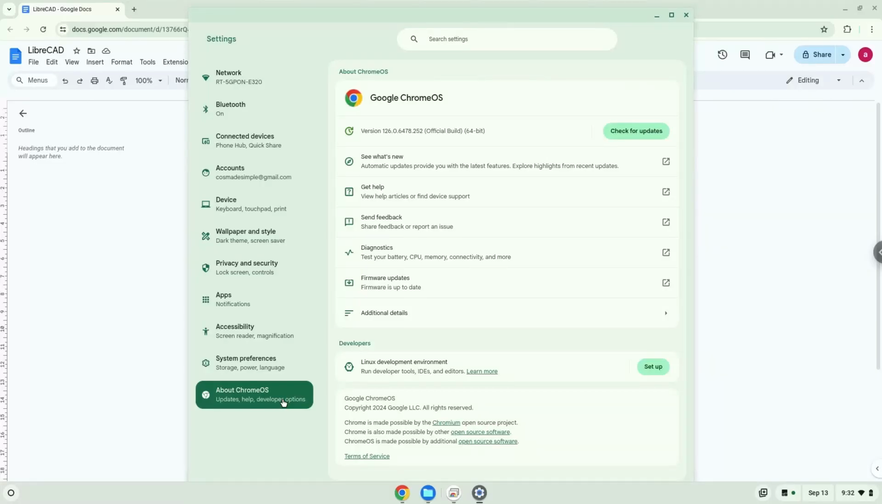Under the Developers section, choose to set Linux up. Turn on Linux.